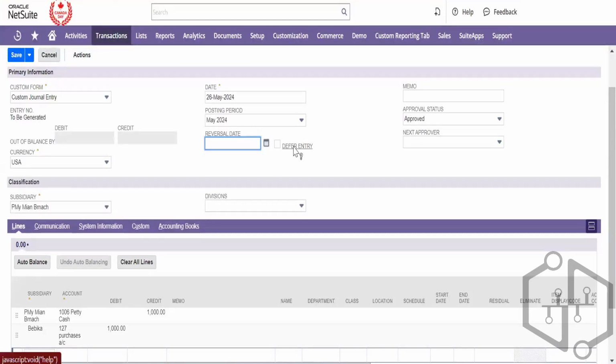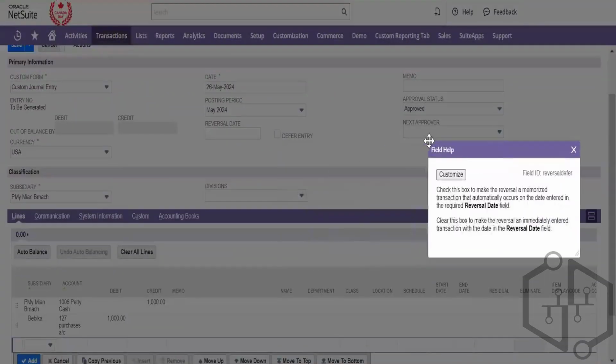Now, what does this defer entry do? So this defer entry, you can select a date, and you can defer the entry based on that particular date. I mean, you can say that I do not want it to be reversed till this reversal date is done.